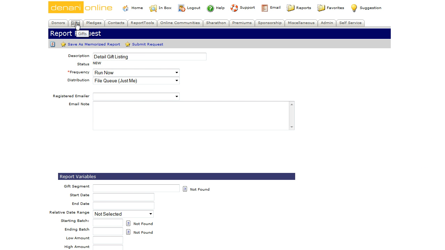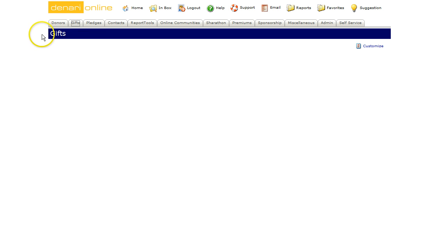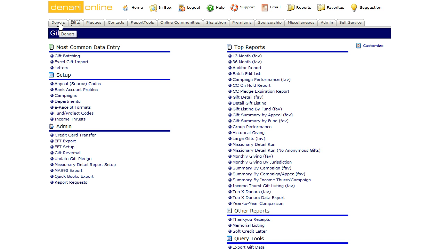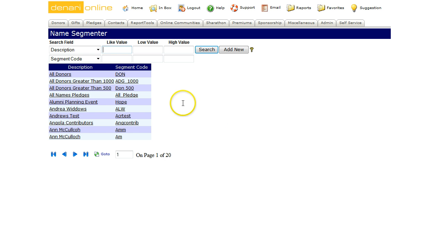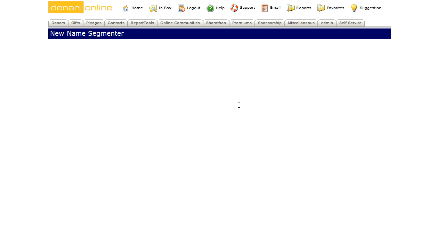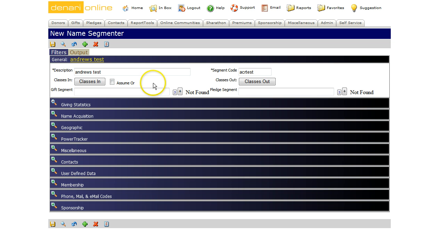And on this page, this gifts tab here, you'll see a number of reports that do the same thing. They extend the filter capabilities of those reports by allowing you to filter by a gift segment. And again, I'll let you kind of experiment with some of those. Let's go back and look at the name segment. I'm going to click on the Donors tab and then Name Segmenter. And I'm just going to pick one here just in the interest of time. This is a large page, taking a few seconds to load.